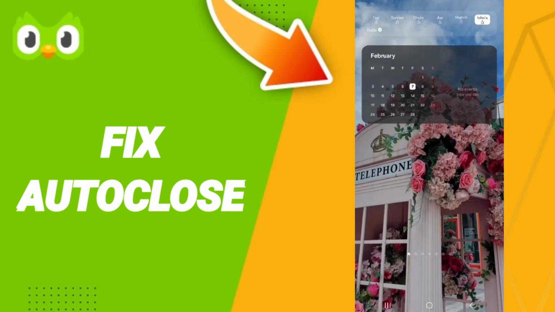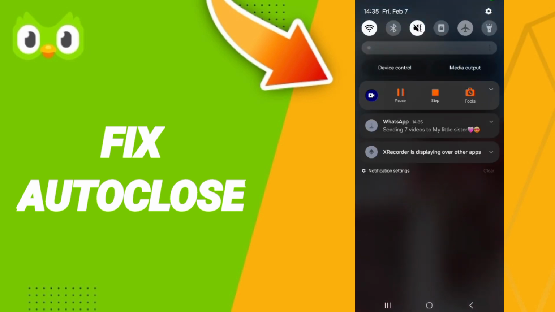In the end you will turn on your airplane mode and you will turn off your airplane mode again to fix that problem.